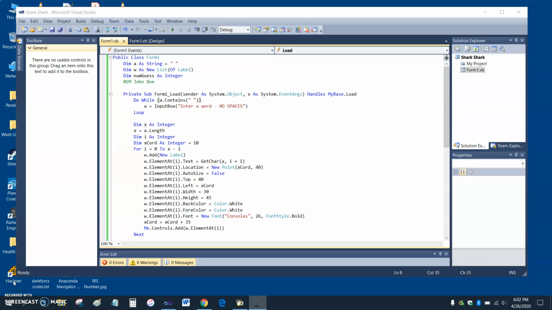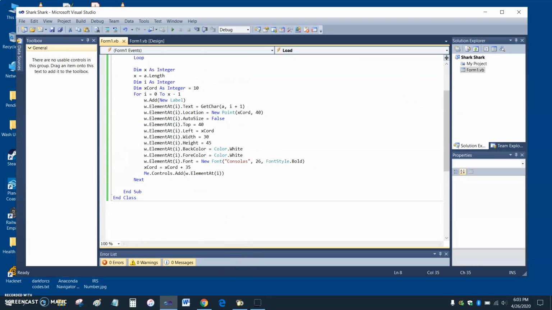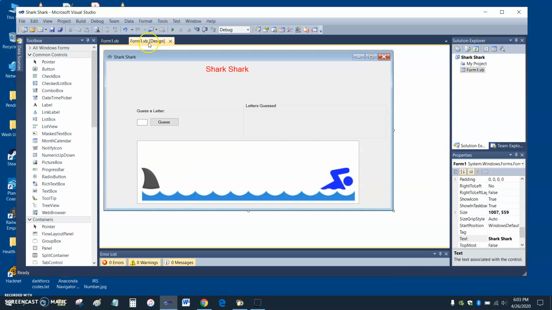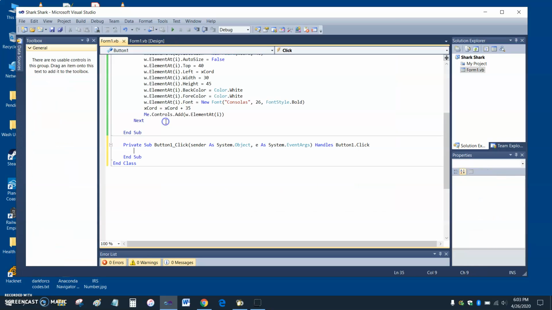All right, this is the third and last video for Shark Shark. We created the word up here in labels, in a list of labels, and now we're going to play the actual game. To play the game, you type the letter in here and hit the guess button. So double click the guess button, and we're going to start by creating some variables. You'll see what they're used for later.